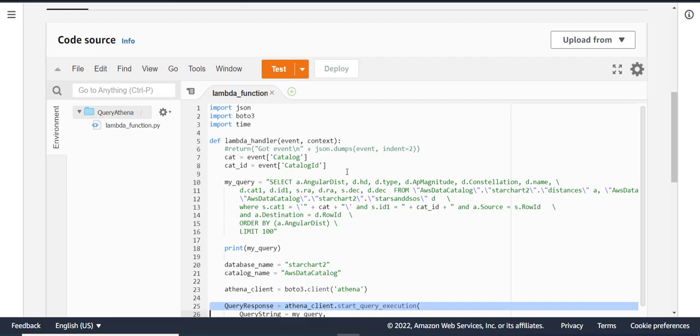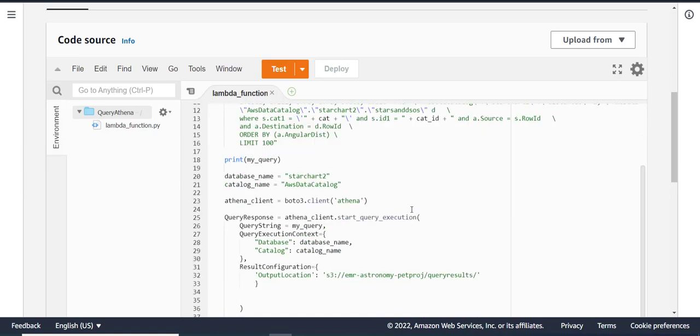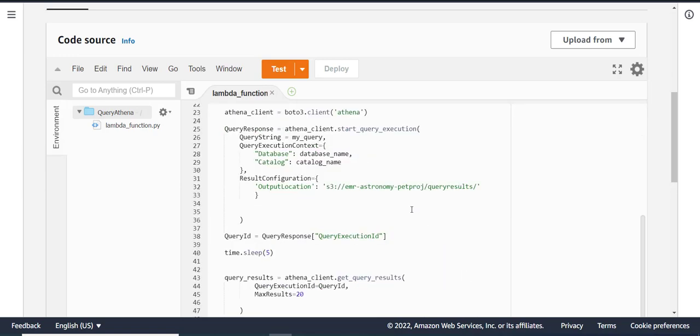Here is my Lambda. I have the query that I wrote earlier over here. I will accept two inputs, catalog name and catalog ID, and this will be passed as a get function in the URL. I'm going to plug them into my query, and then I'm going to submit them to Athena. You see that I'm sleeping for 5 seconds over here.